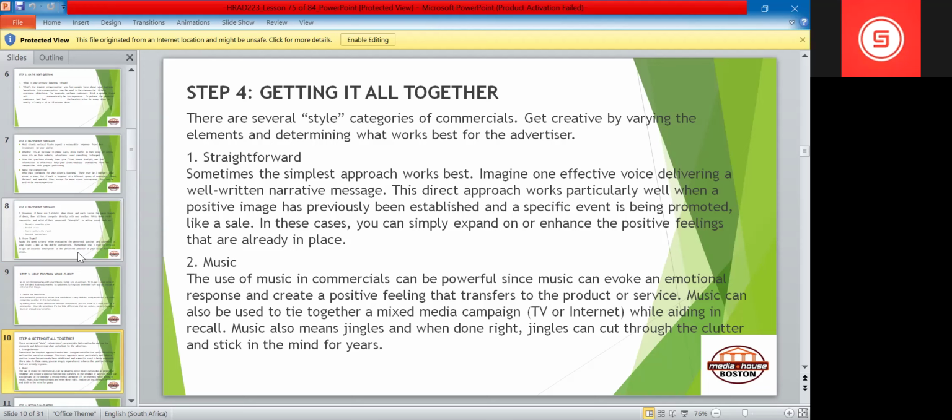All right. So, straightforward. Music: the music obviously has to match the mood. If you're trying to be romantic, don't play techno music. Again, it's just silly.